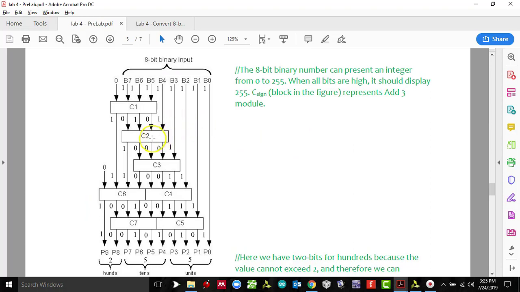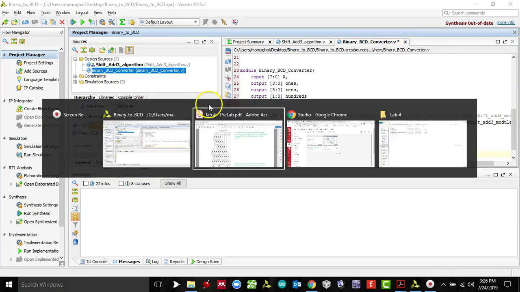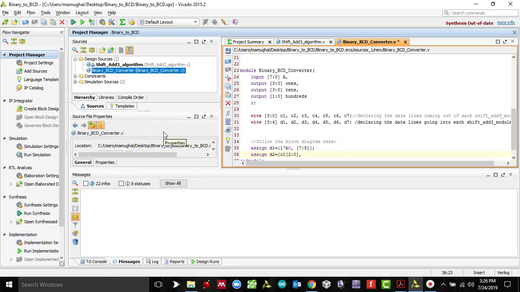Let's now look at C2. The things that are going into C2, you have C1, so you have 0, 1, 2, 3. So you have 0, 1, and 2. C1, 0, 1, 2 going in. You say assign D2, C1 0, and also we have this B4, which is actually A4. A4 going in.